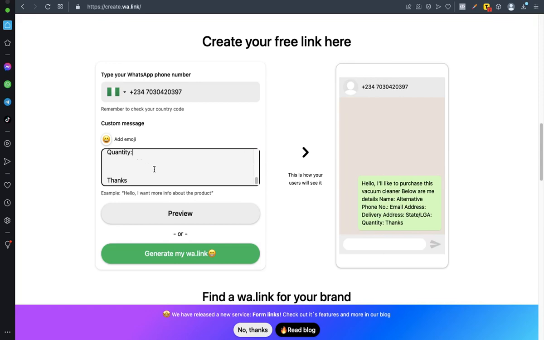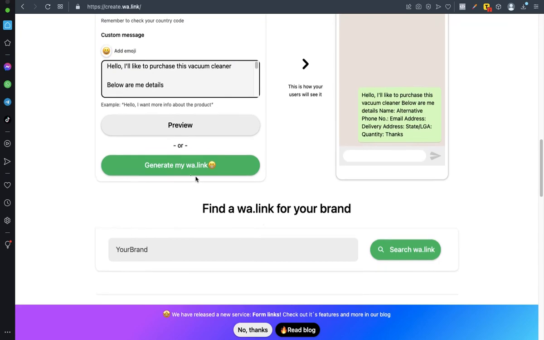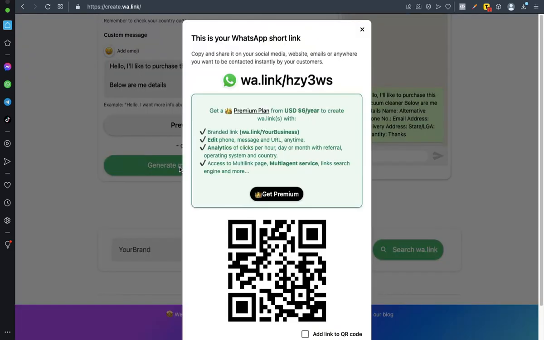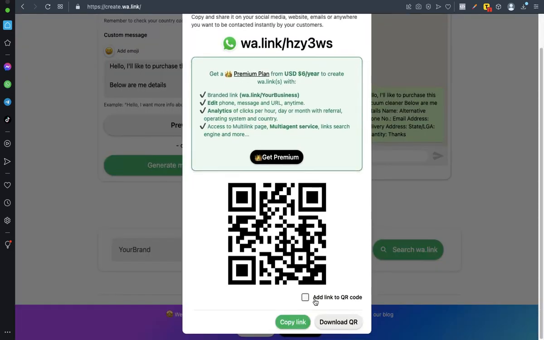So once you're able to do that, you just type the thanks, and that will be all. This is the exact message they'll be getting whenever they try placing an order via WhatsApp. So once you're done doing that, just scroll down, you click on generate WA link like this. So it's gonna generate a link for us to use. Okay, now we have the link. You just click on copy like this.